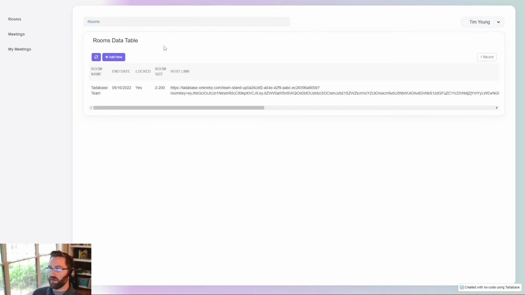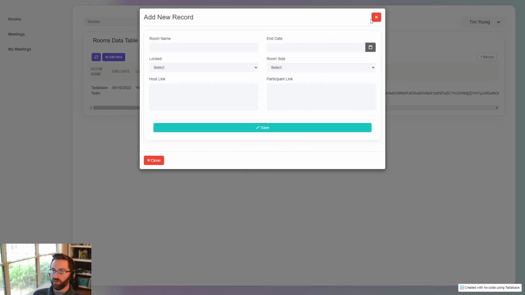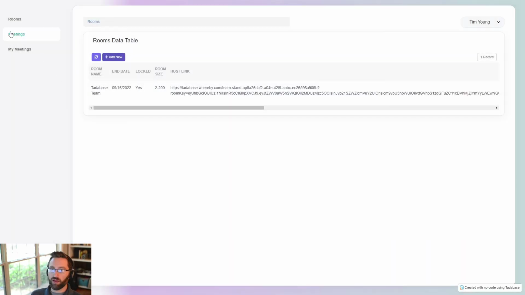All right, so here we are looking at our rooms where we could add new rooms from Whereby. And again, if you created it in Whereby, you can copy all that information over to this form, or you could set up this form with a pipe and actually create a room via API and then return all the values and set everything that way.